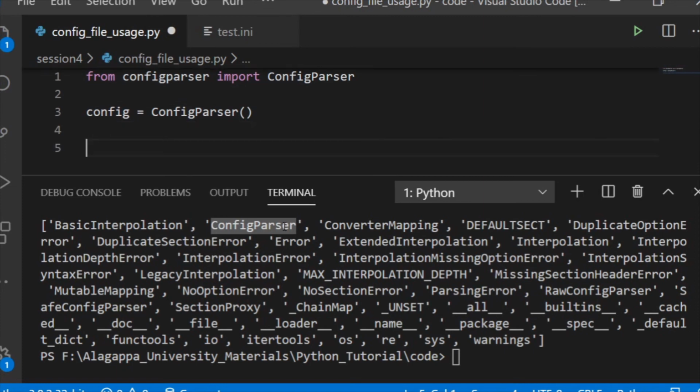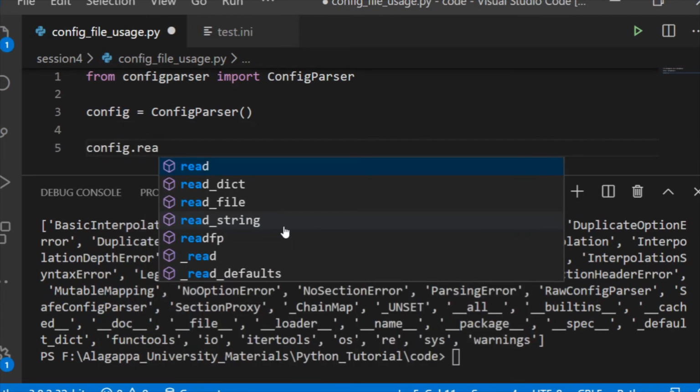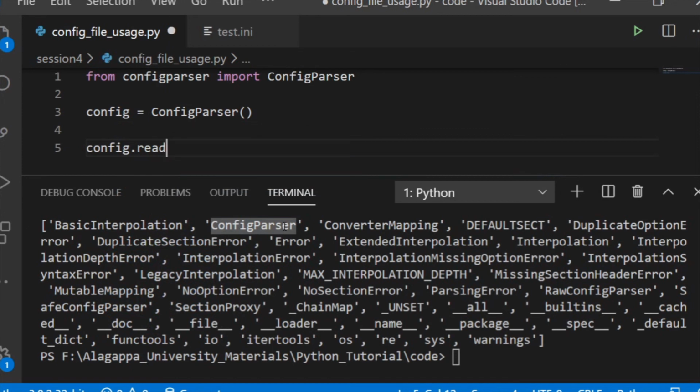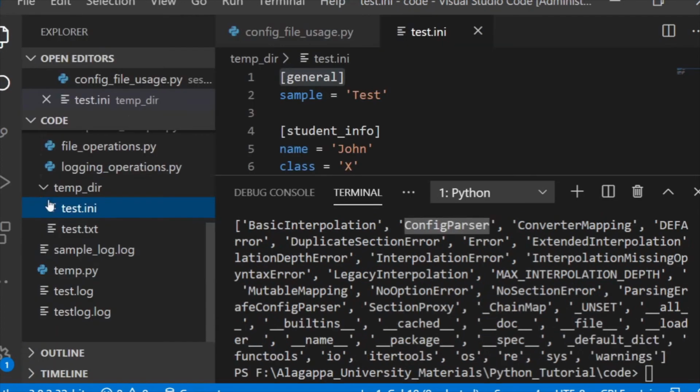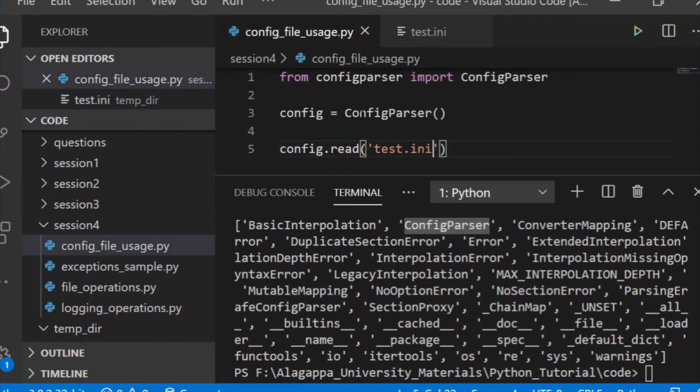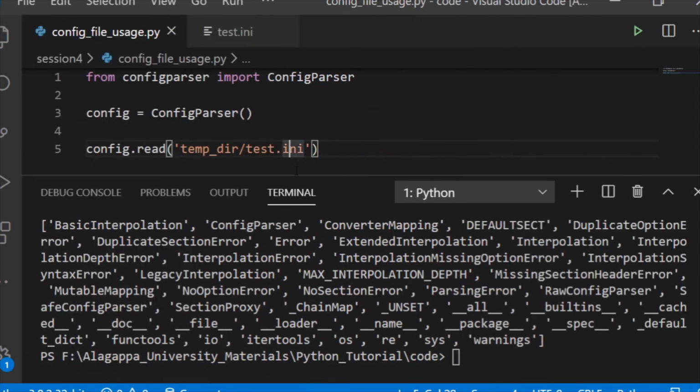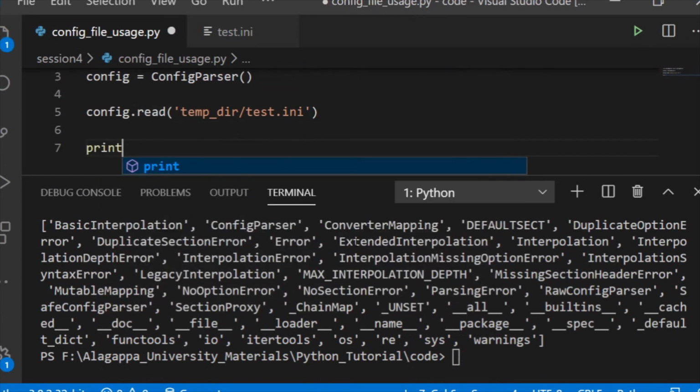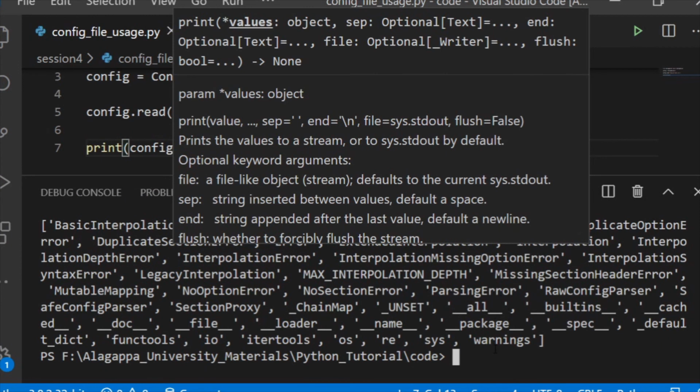Okay, now I am going to use this config dot read. What is this read? I have created the object, but I haven't said anywhere what is the config file I should use here. In that scenario, you use test.ini. This is a file here. Let's see whether it's in the correct place or not. It's inside temp dir. So let's specify the exact path, temp underscore dir slash test.ini.